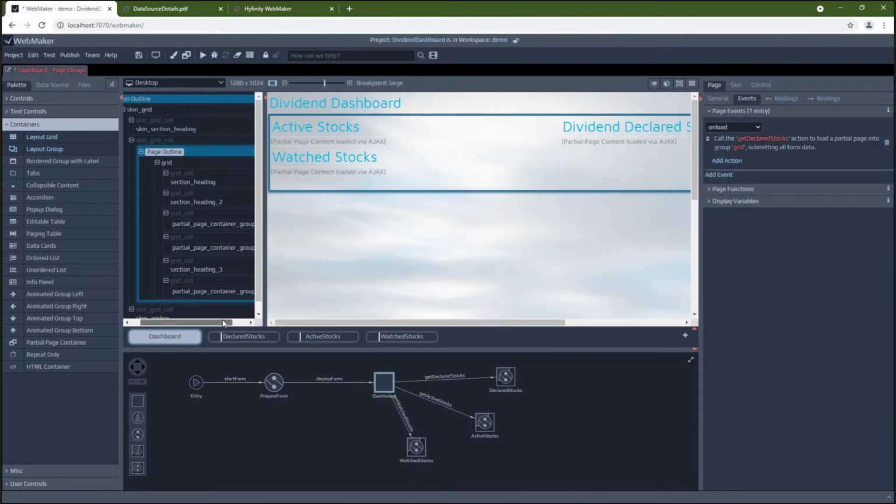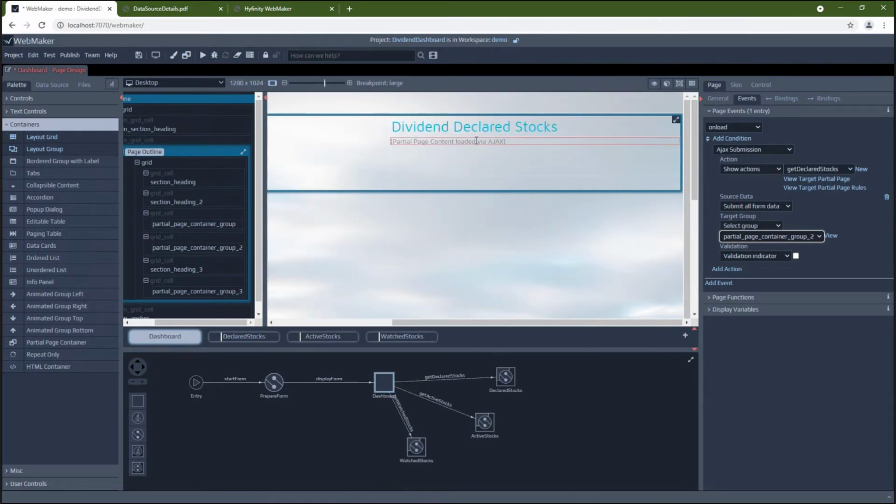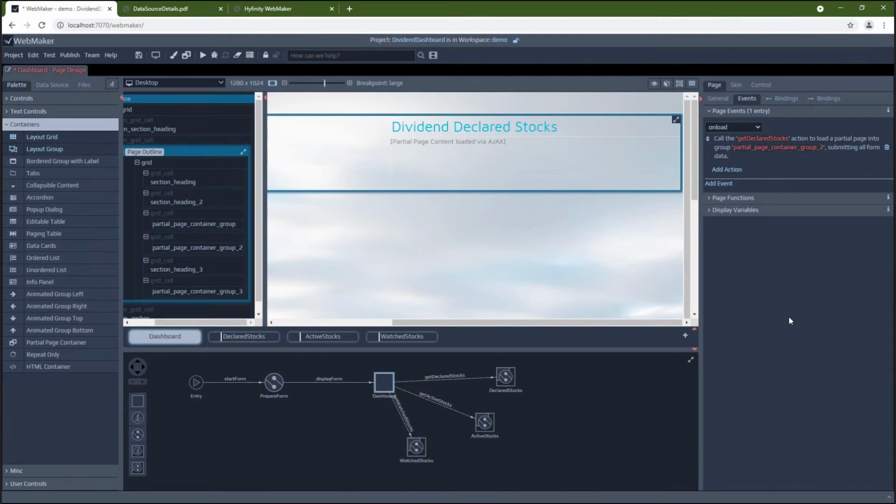very easily. And so when we go back to our events here, and in terms of the target groups, we can see there our partial page containers, and we can pick the relevant ones. So we can see here that one's our group 2. We could rename those if we want to. So that's all we need to do to say on load, we're going to load the declared stocks partial page. So that's this one here. And we're going to put it in this location.